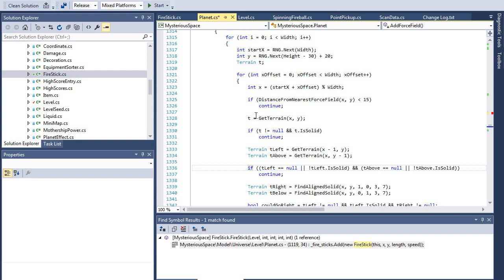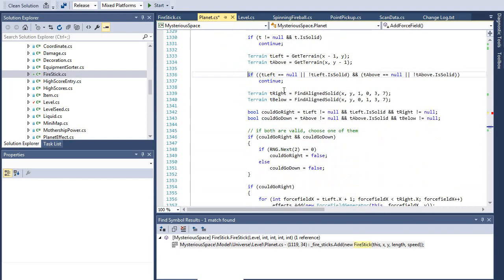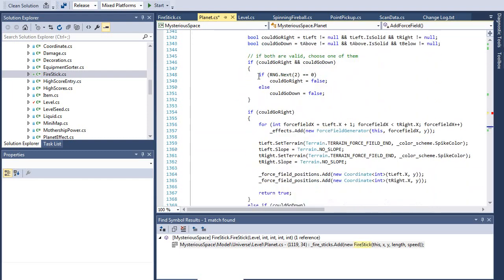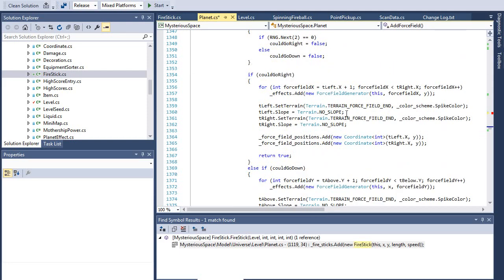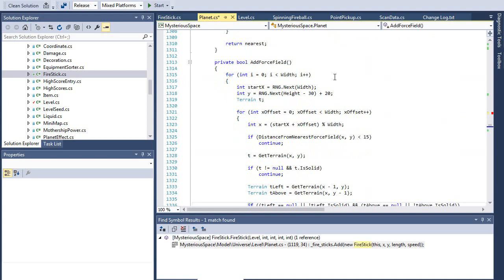So anyway, the way it finds locations for force fields is kind of dumb, but again, it works, right? It's good enough. Who can tell? I couldn't tell. I don't even remember. So I think we'll just take a similar approach for Firesticks. I don't think we care if Firesticks are near each other. That just makes it more exciting.